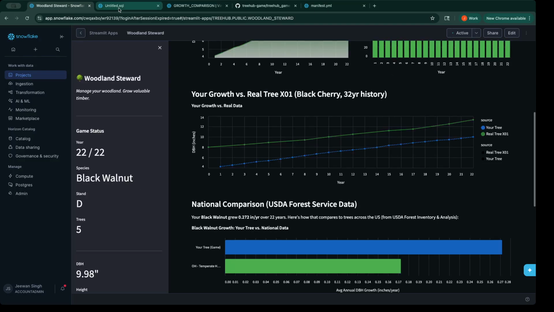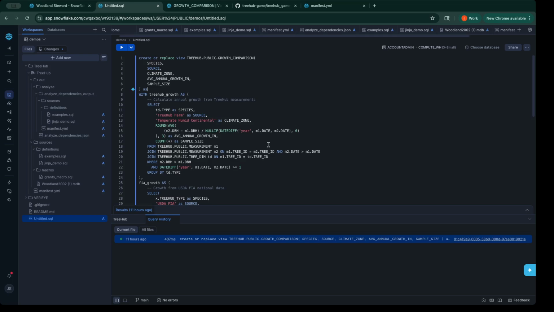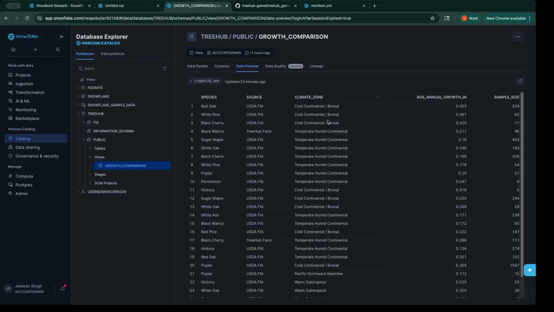Do check it out. A few things I will mention is there were some places, like here, for example, where it was not able to figure out the climate zone, and I went and changed it. And as you can see in this comparison, it was not really able to pick up that the Tree Hub Farm is in Ohio, which kind of makes sense, right? Sometimes humans miss those things as well.